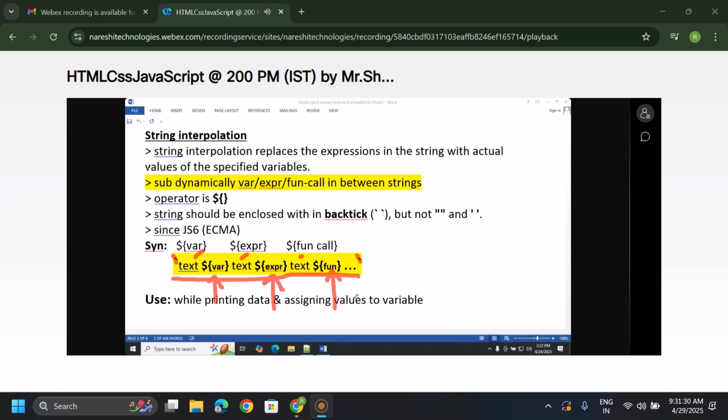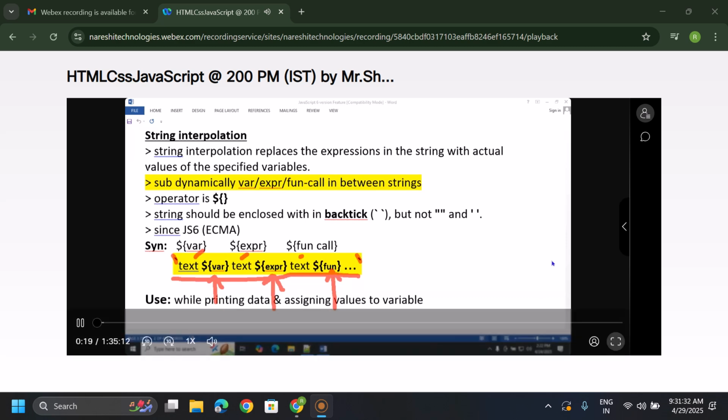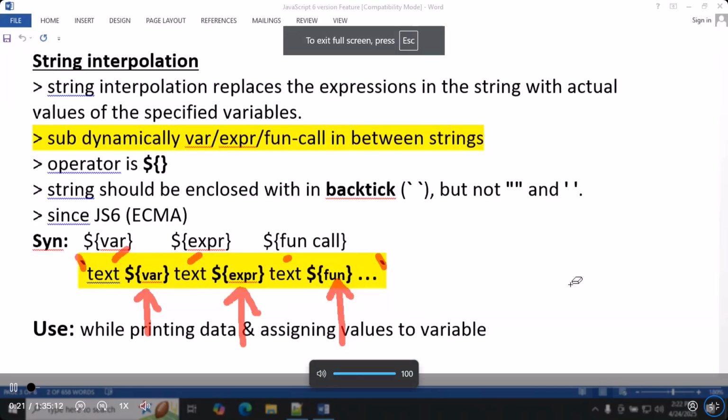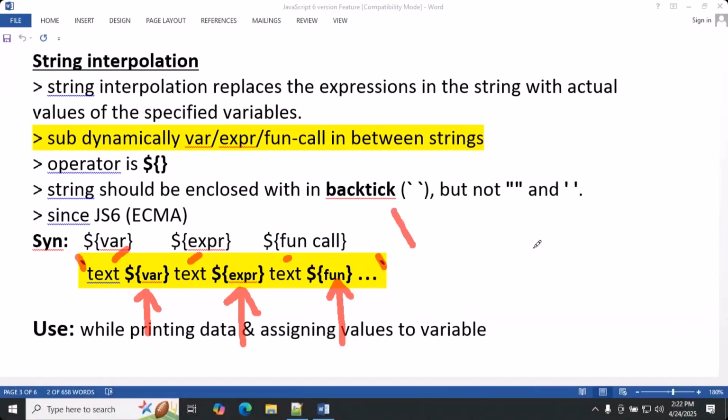The function calling statement between the strings. So this is my continuation of the string, and here I want to inject some variable, or substitute some variable value here, no problem. I want to perform some calculation here, no problem. Follow this syntax. These things we can do directly also, sir.